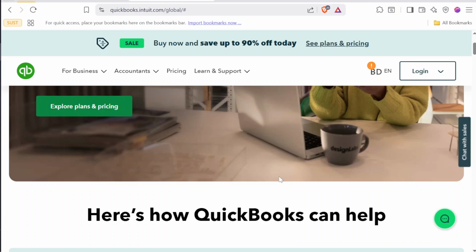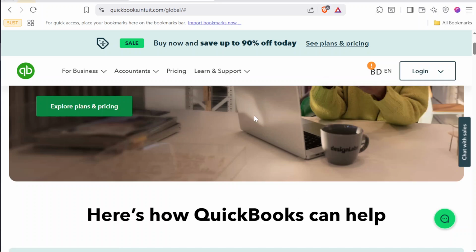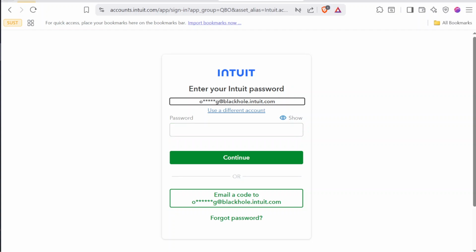First, sign into your QuickBooks Online account. Go to the QuickBooks website and click the Sign In button. Make sure you select QuickBooks Online since QuickBooks offers several products. Then enter your email and password and click Continue to access your dashboard.